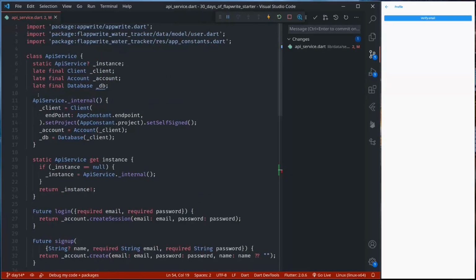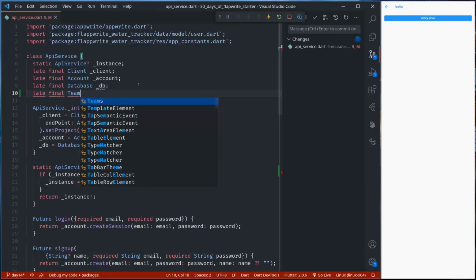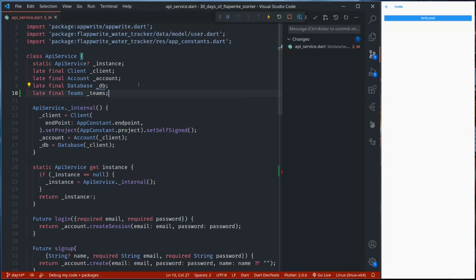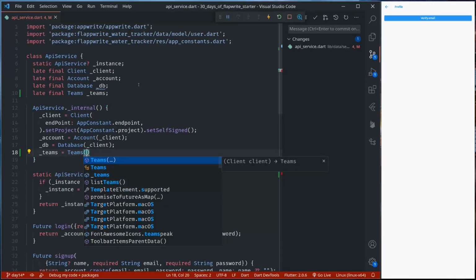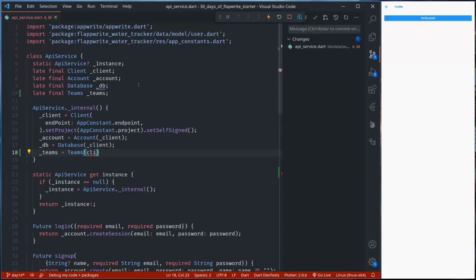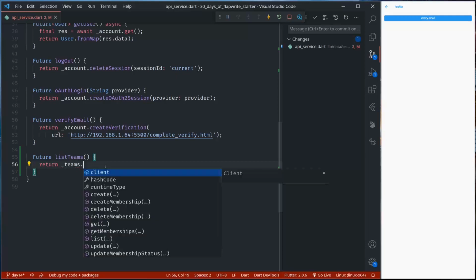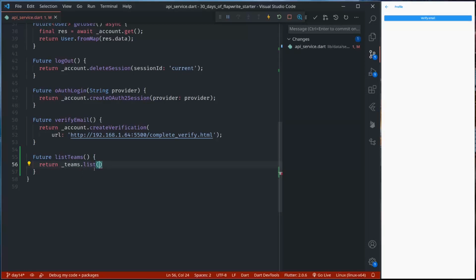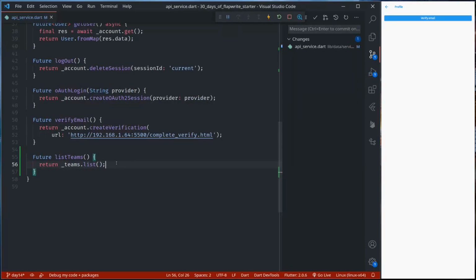So we need to create team service here. Teams, and initialize it. And finally, we can call teams.list, and we don't want any filters. We are fine with the defaults.